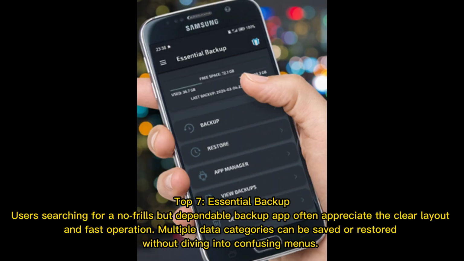Top 7. Essential Backup. Users searching for a no-frills but dependable backup app often appreciate the clear layout and fast operation. Multiple data categories can be saved or restored without diving into confusing menus.